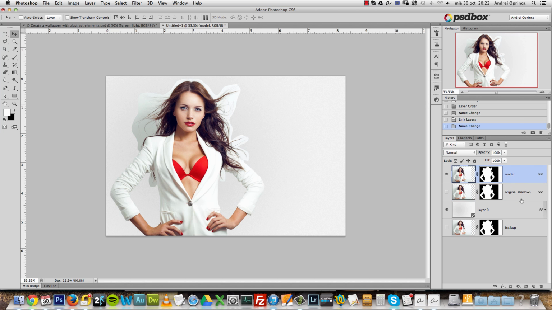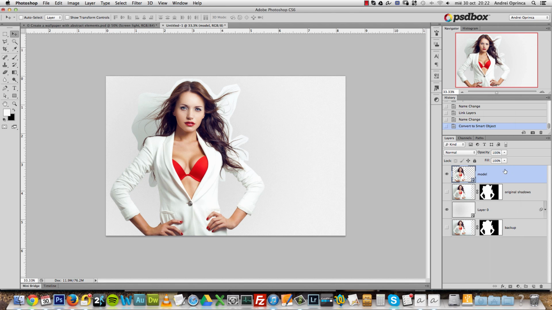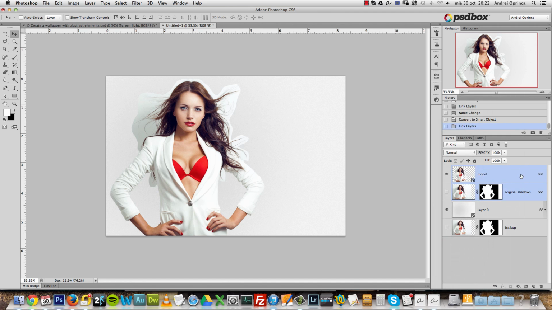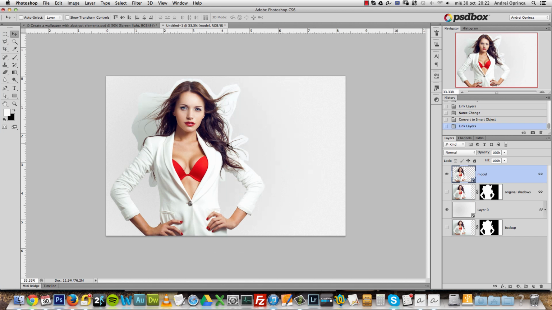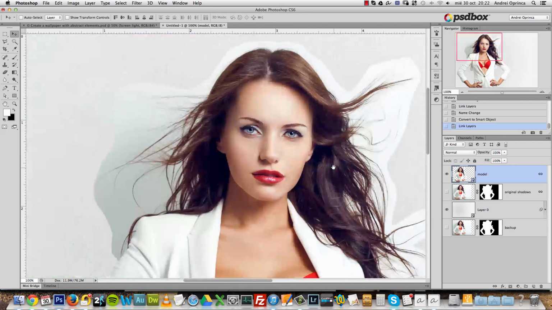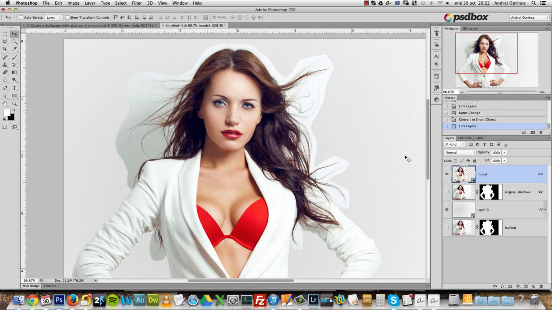I will convert this into a smart object, as I said. Okay, I have to link them again, so convert it into a smart object before you link them. Okay, so now I have these two layers which are linked. So if I want to move one of them, both move at the same time, which is what I want. I want to have it exactly on top of each other. Okay, so now let's see how we can deal with this hair.